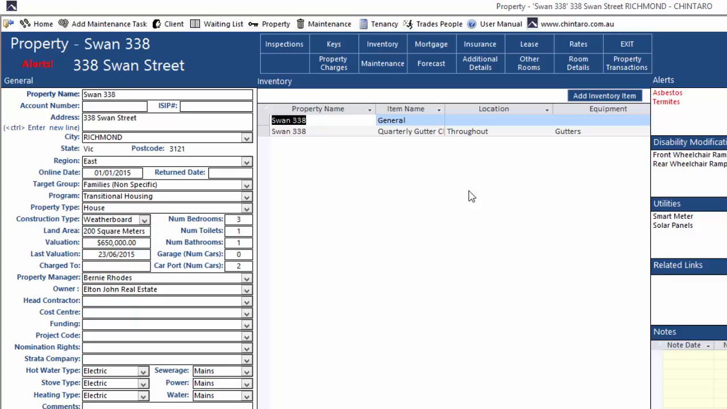Some organisations do this in detail and they will keep lists of all of their white goods, electrical fittings and furniture, and others will not go to that length and just have one inventory item called General.